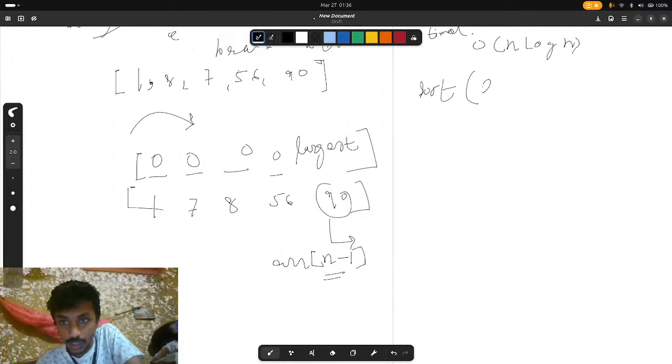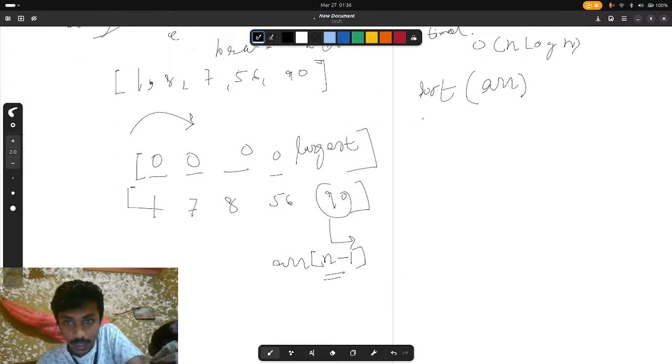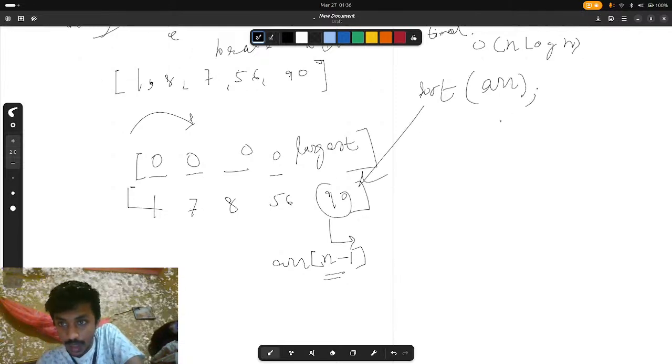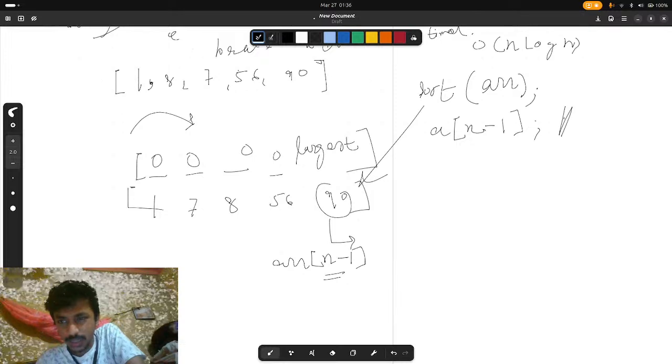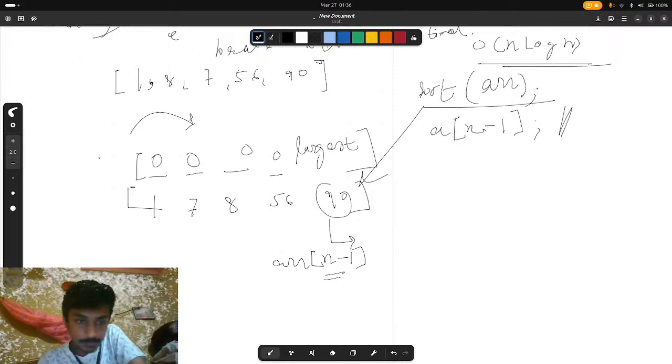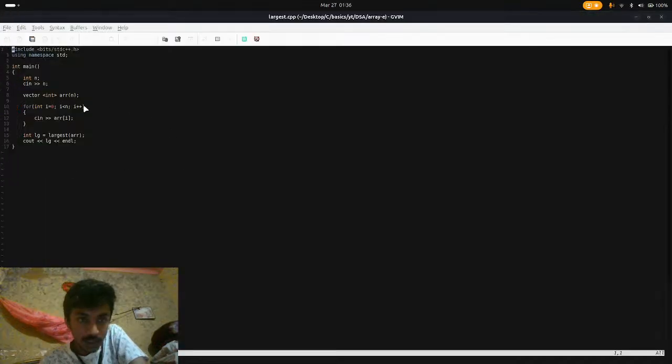So what else? I should sort the array, get this, and just return arr of n-1. So the complexity, I can ignore this because it is constant, so it is n log n. So let me do it in gvim, or should I? Maybe.